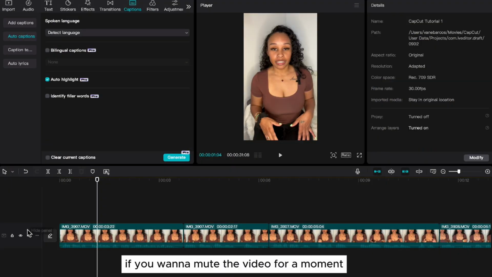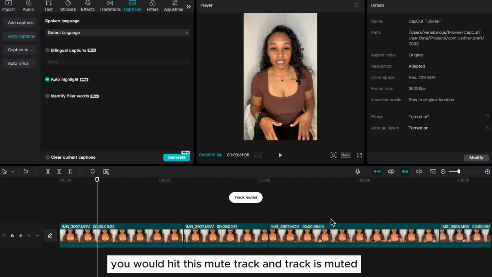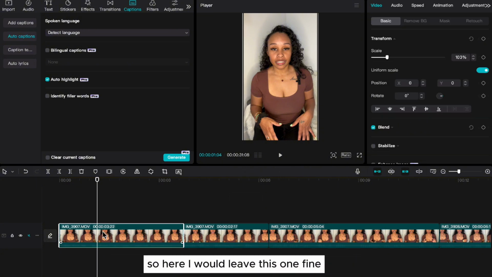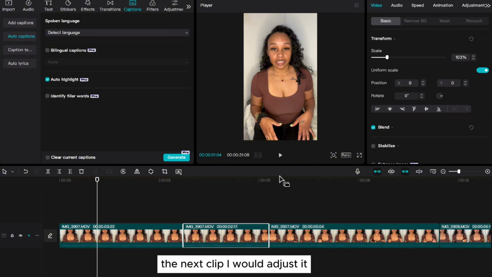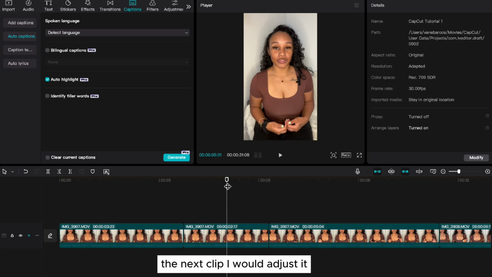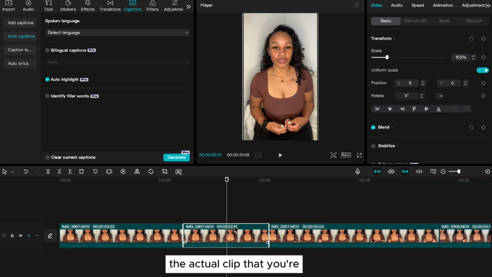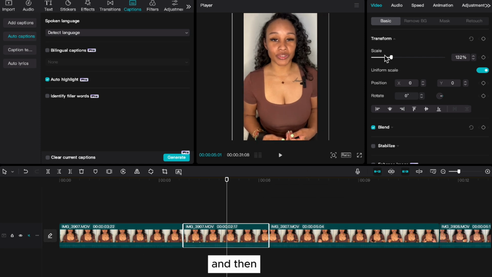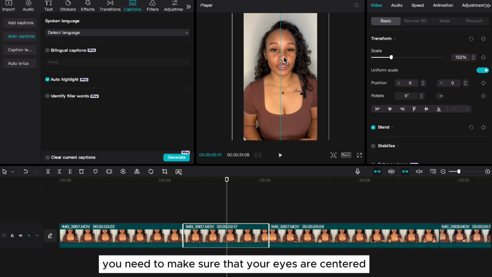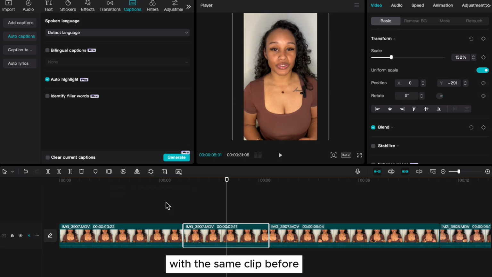Another tip is if you want to mute the video for a moment, you would hit this mute track and the track is muted. So here I would leave this one fine. The next clip, I would adjust it. Now you need to make sure that this line is on the actual clip that you're trying to adjust. So from here, I will scale it up. And then you need to make sure that your eyes are centered with the same clip before.